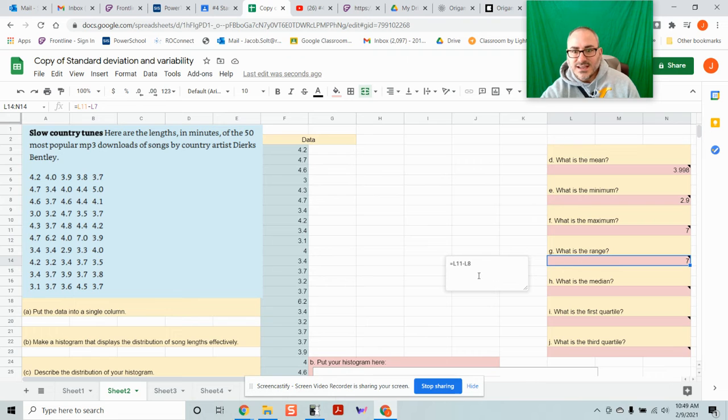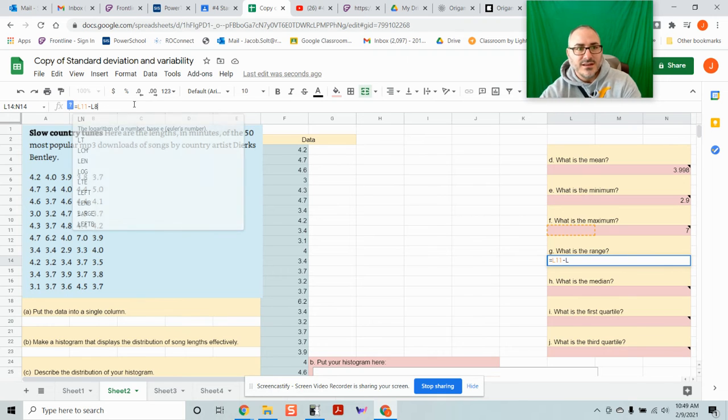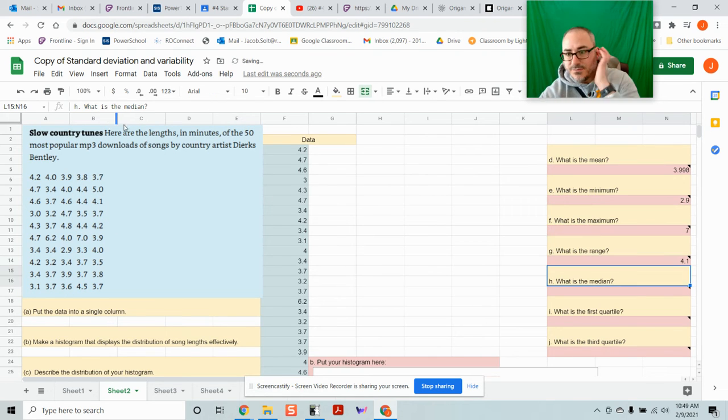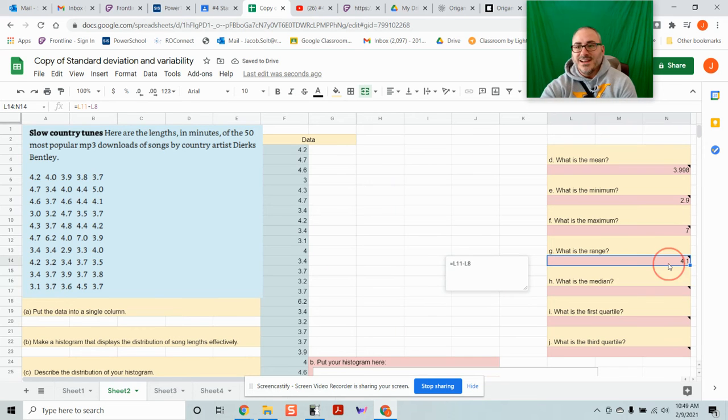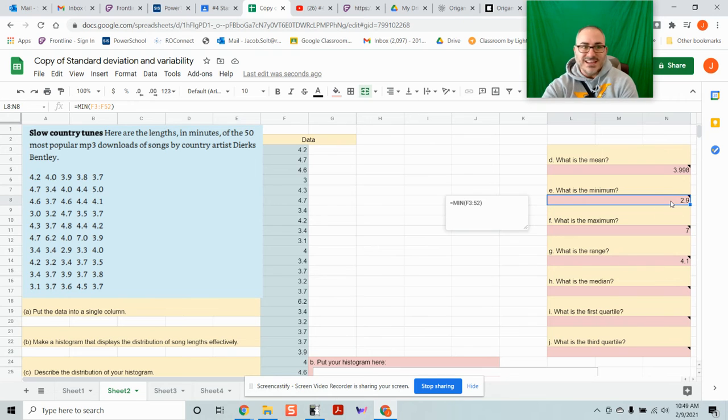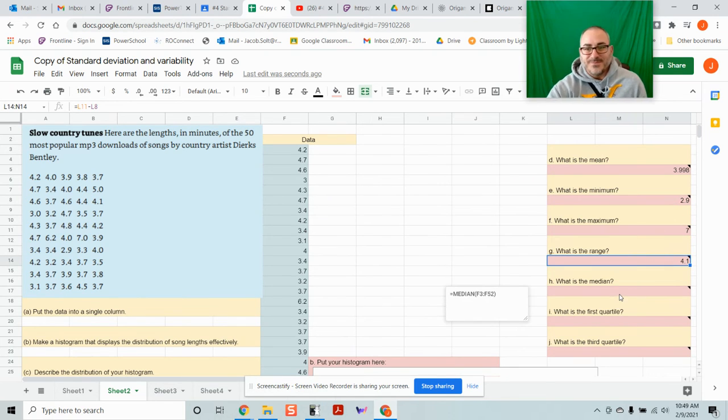So I need to change this. Take L11 minus L8. So I go over here to change it. Take L11 minus L8. Boom. There it is. There's my range. 7 minus 2.9 is 4.1. Okay? That's what it just did. It took whatever's in cell 11 and it subtracted whatever is in cell 8, and then it found that the range is 4.1.